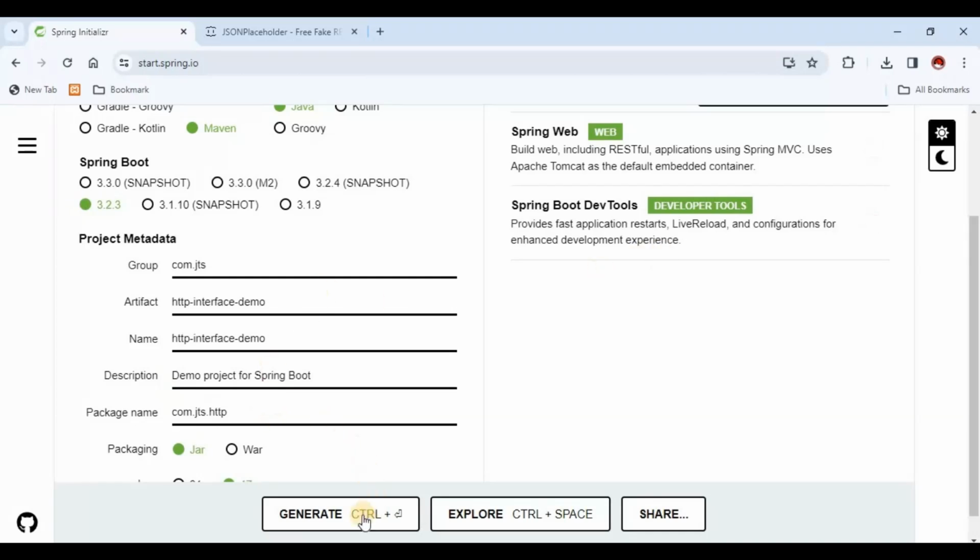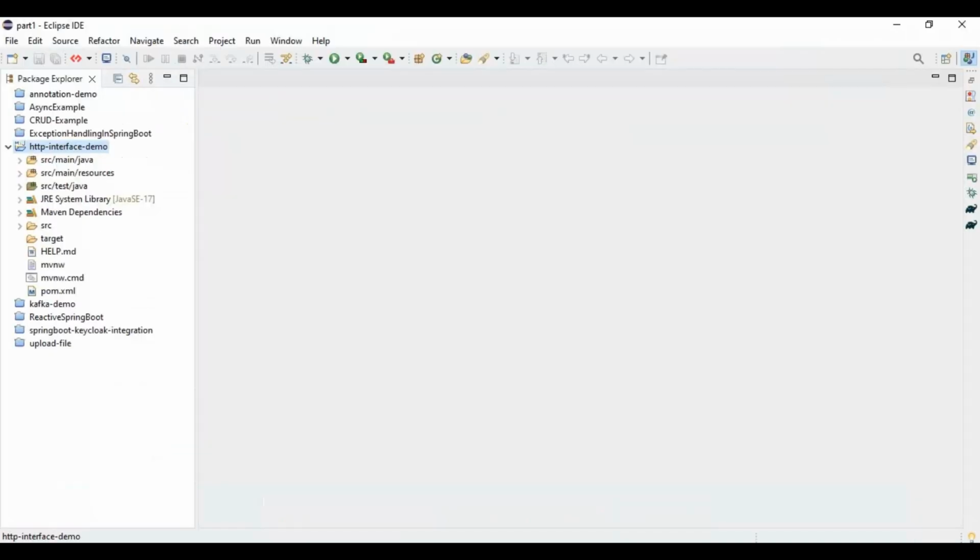So after that, once we generate this, it generates a project as a zip. After extracting it, I import it as a Maven project, and after that it will look like this. So next, after importing it as a Maven project, we will do the actual implementation.